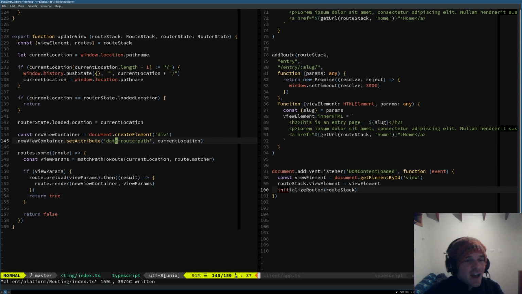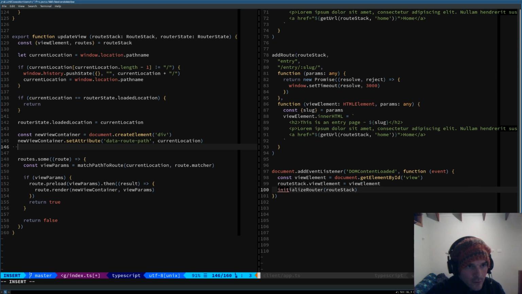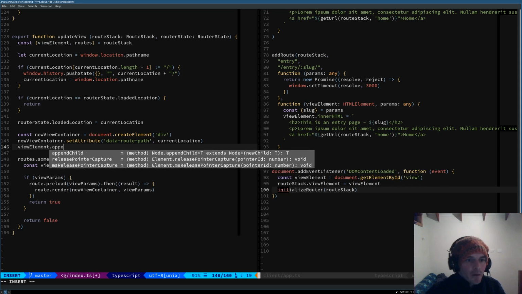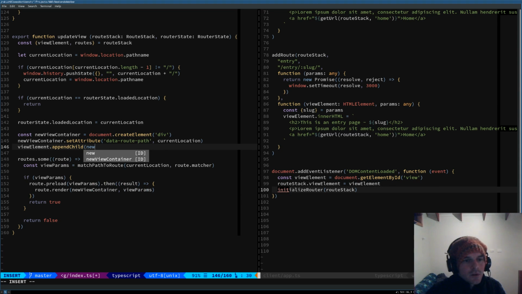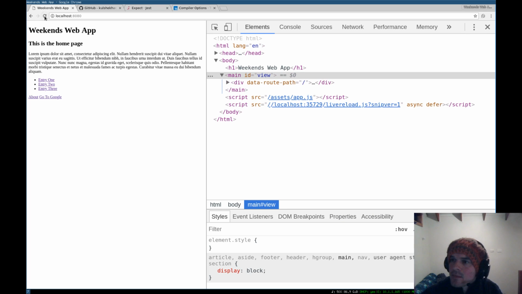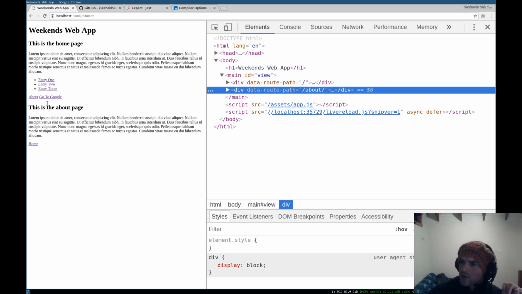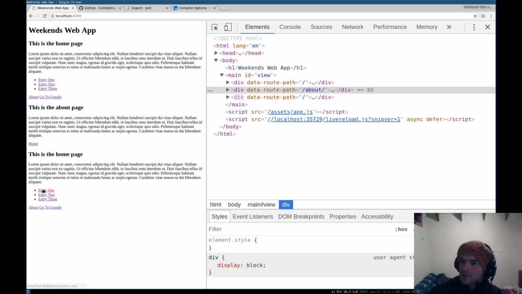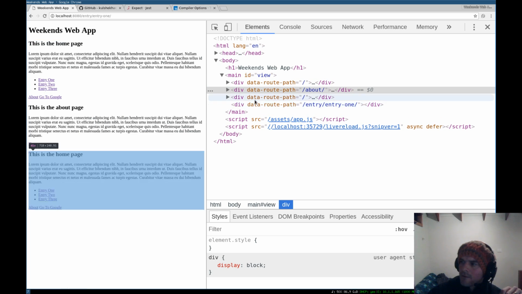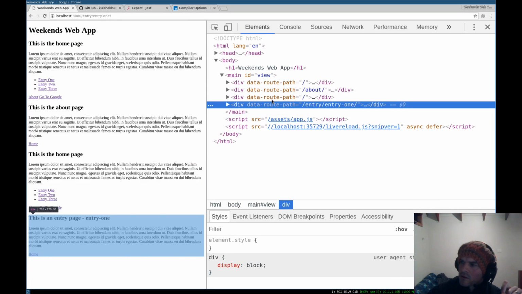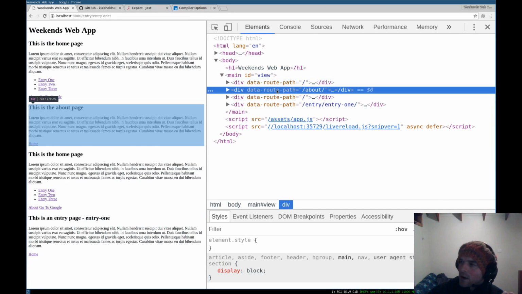Actually, nothing's going to happen to it yet because we haven't put it into the view container. So we need to take the view element and append child new view container. All right, so this one loads immediately. So what's going to happen every time I go to a new place? It's going to load the next page and the next and the next. And you can see how these are accumulating here, these new containers.